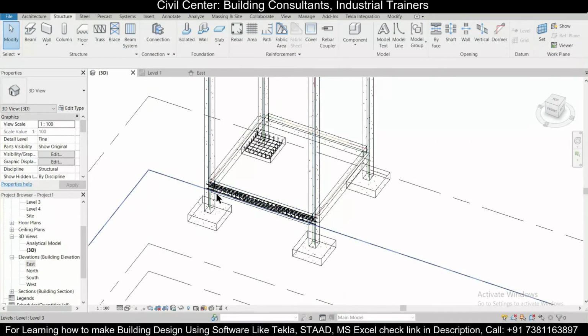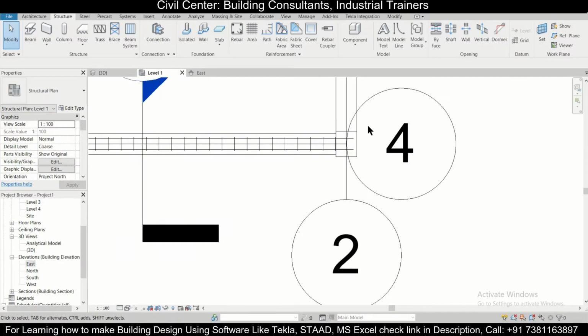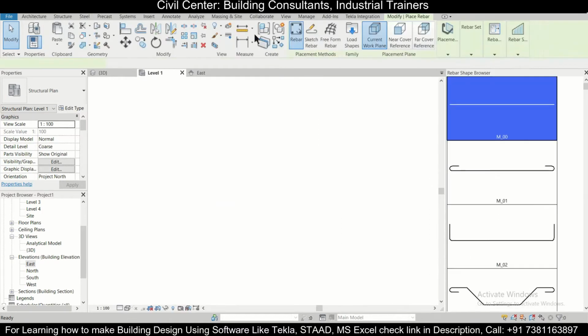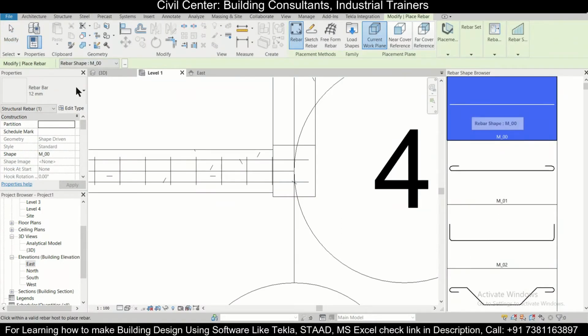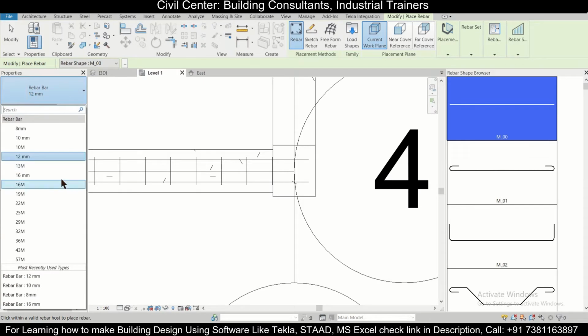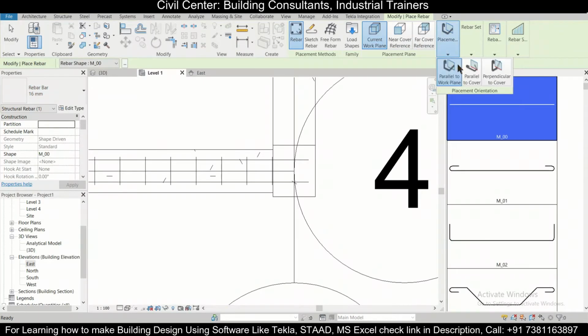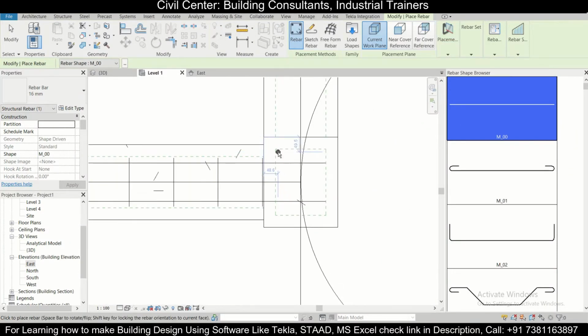First of all, we're going to go to level 1, that is this plinth level. After going to level 1, let's assign our rebars. We'll go to structure, then rebar, and then we'll select this particular rebar shape, and then we'll select, let's say, 16 mm diameter bars, and we'll select perpendicular to work plane as our placement method. So we'll place the rebars.